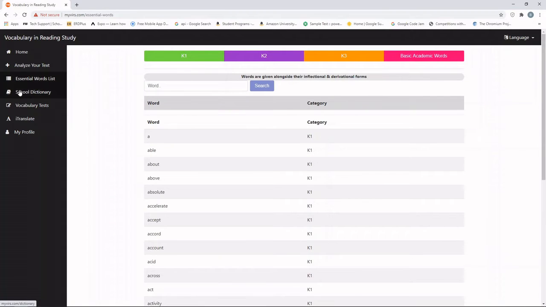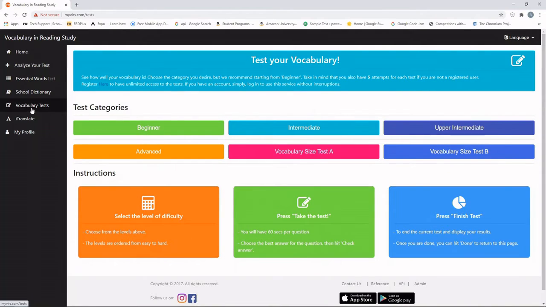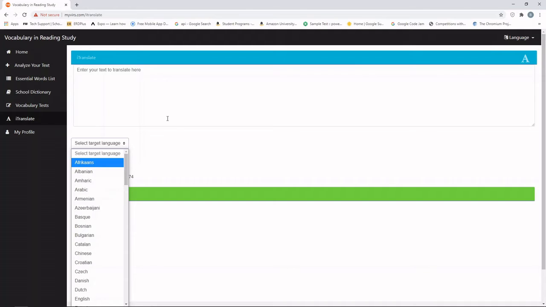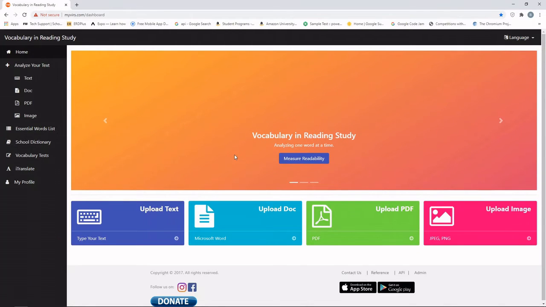This and several other features, such as an essential words list, a school dictionary, vocabulary tests of different levels, and translation services of one language into several others, have all been implemented in the previous version. However, the previous version had several shortcomings.